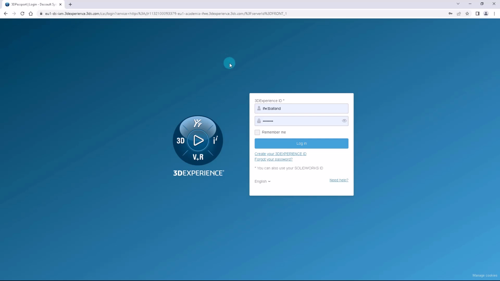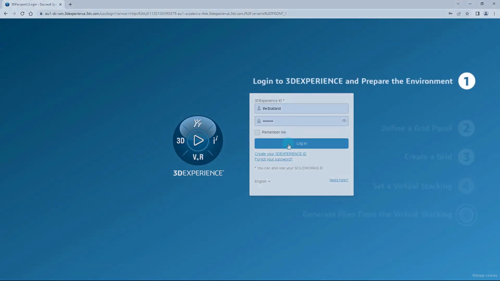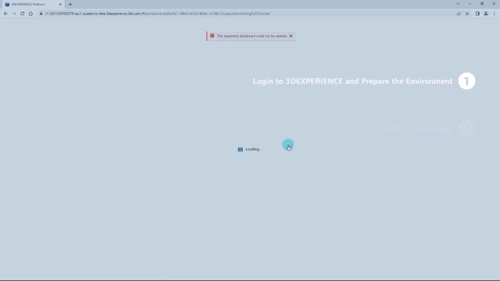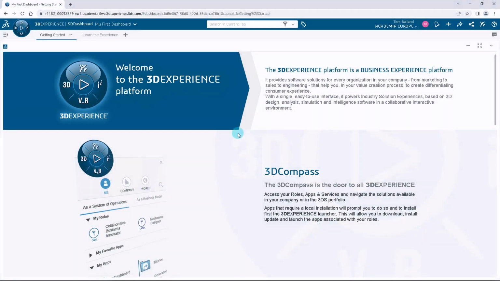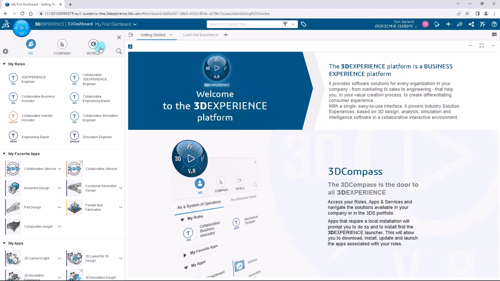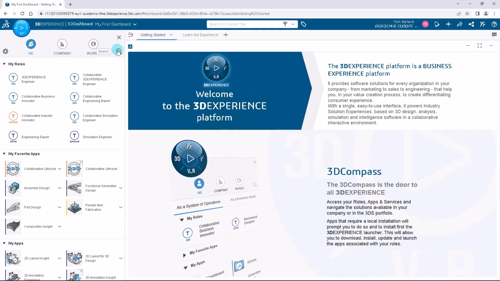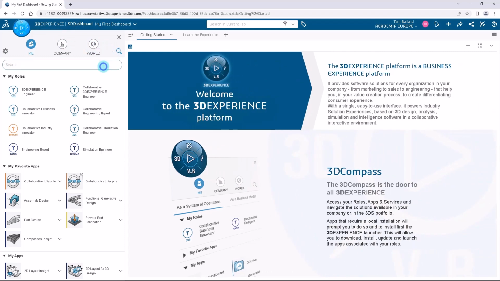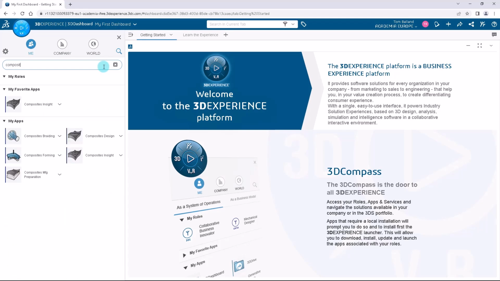Let's get started. First of all, you have to log into the 3D Experience platform. Open the 3D Experience login window, and enter your ID and your password. Then, click on Login. Once you have logged in, click on the compass and filter on the apps to find the Composites design application. Launch it. Install the application if not done yet.